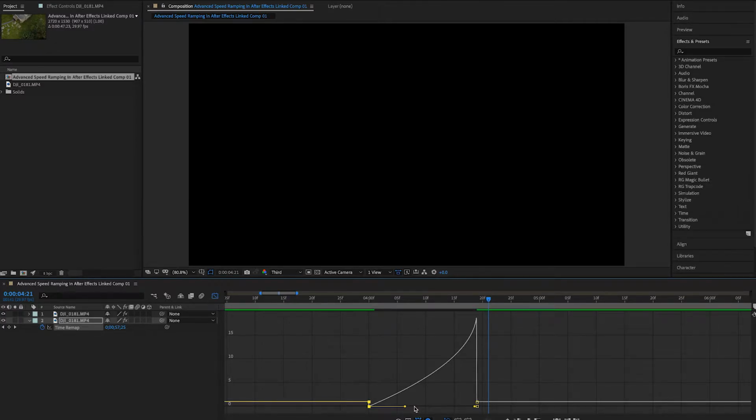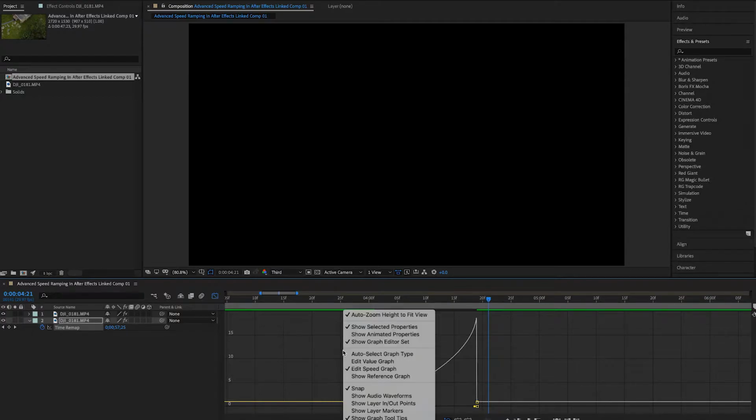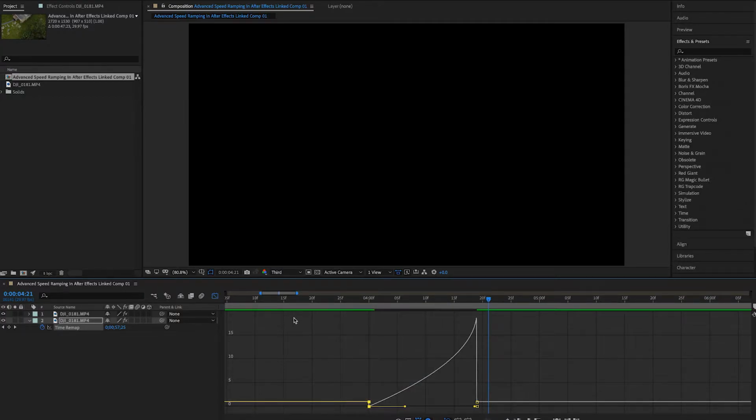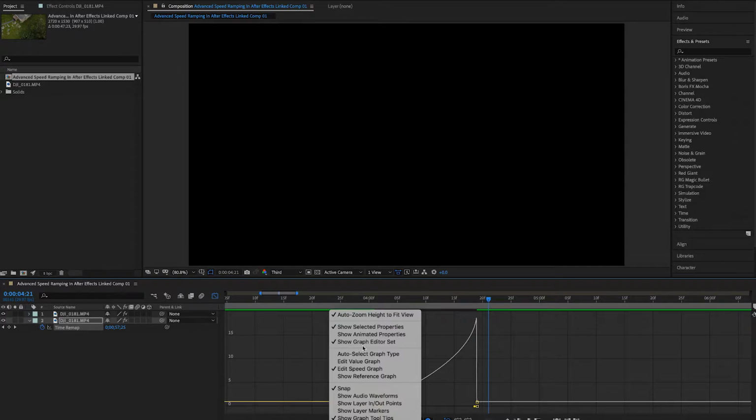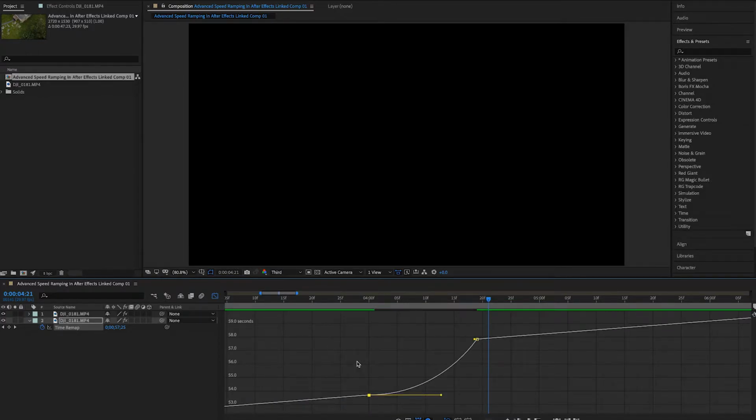What we can also do is right click anywhere in this section here, control click or right click, and we can go and see the value graph. That shows us what's happening with this speed ramp. You can see that the speed before is fairly linear, the speed after is fairly linear, and then you've got this curve in the middle, which is basically what we were just looking at.